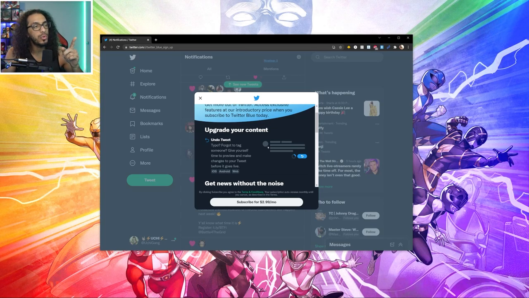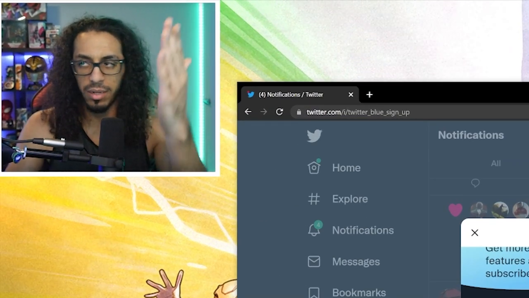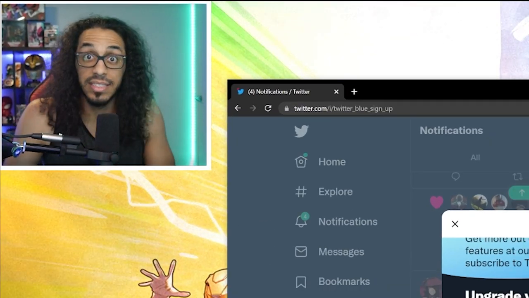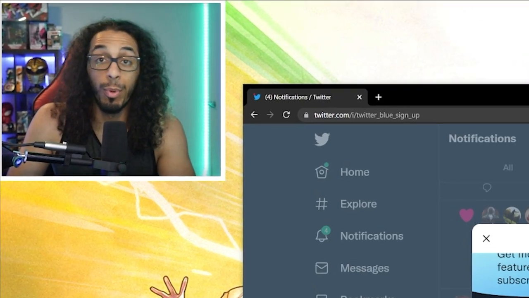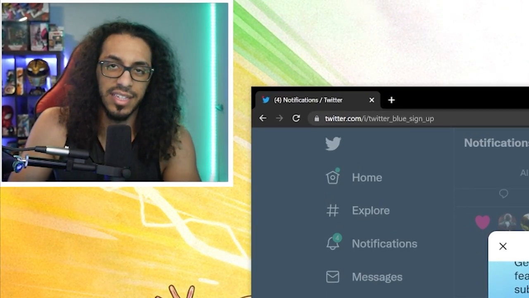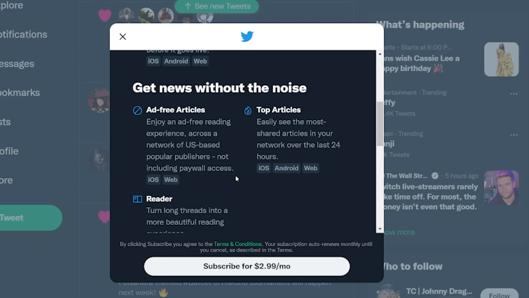When it comes to Twitter, this is the only other app that I'm on heavily, and they have been around for a very, very long time and they've never had this feature. And now they're finally introducing it in 2021 for $2.99 a month. Bruh. That's bullshit, I'm not even going to lie. It sucks.